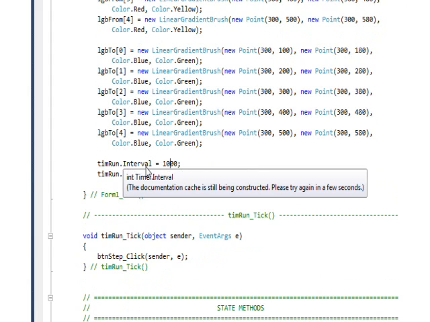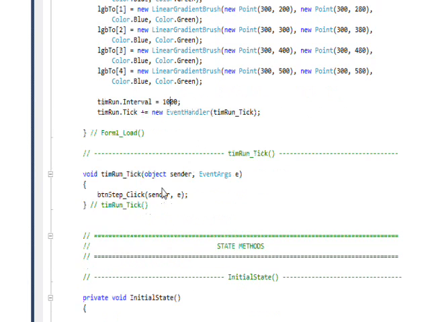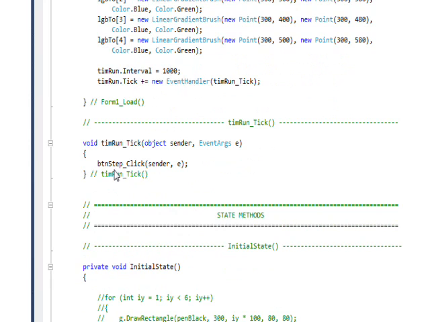And then of course we define our timer event for making the animation run independently without having to press the step button. And all the event handler for the timer does is call the step button press. So in effect the timer is pressing the step button for us.